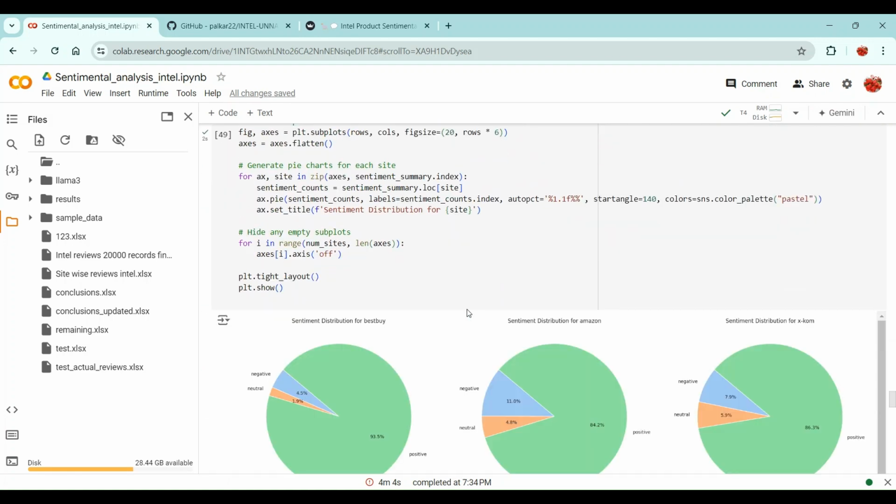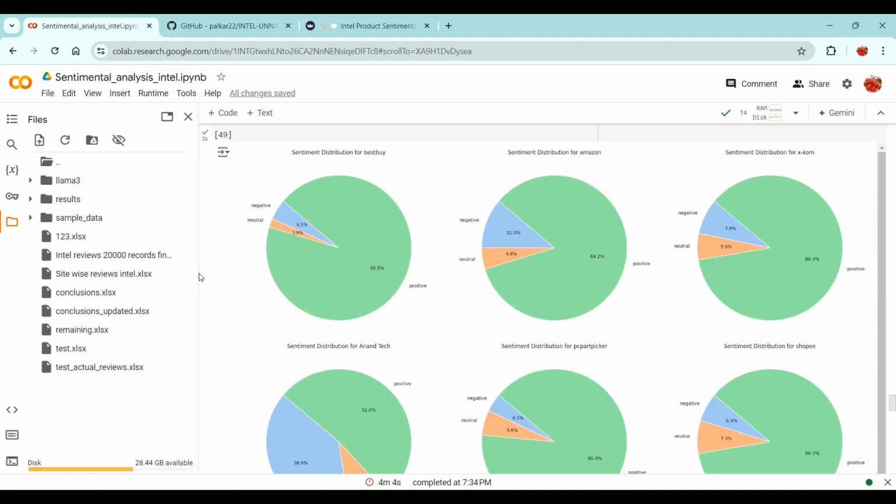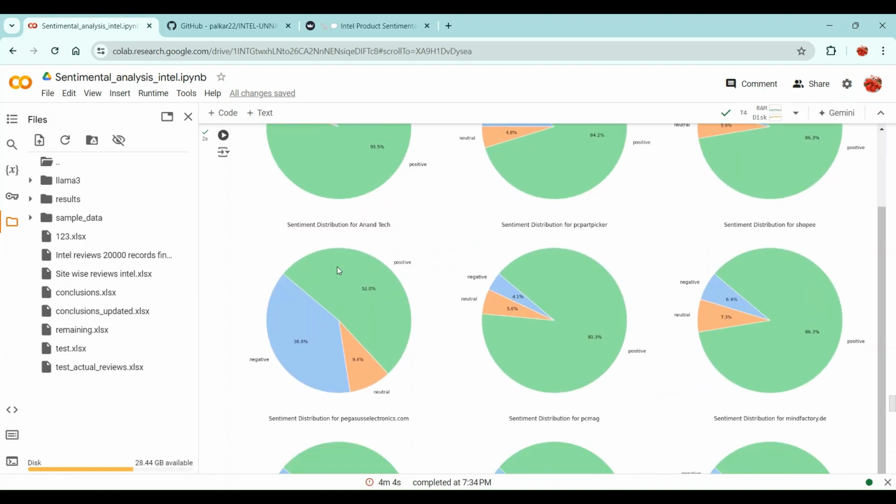We go to the next plot, in which we have compared the sentiment distribution for each site. We can see that for Anand Tech, the negative reviews are very high. So we can say that the customer reviews on this site are highly critical and less positive.